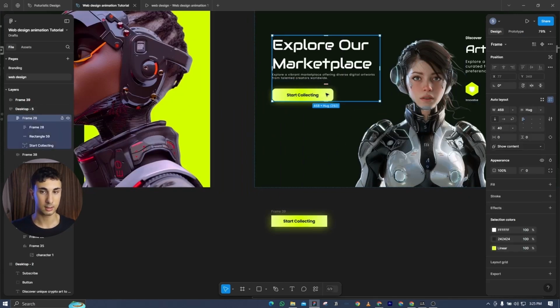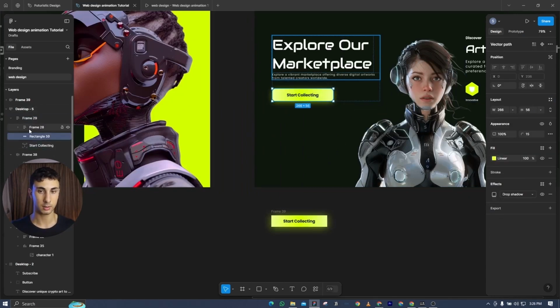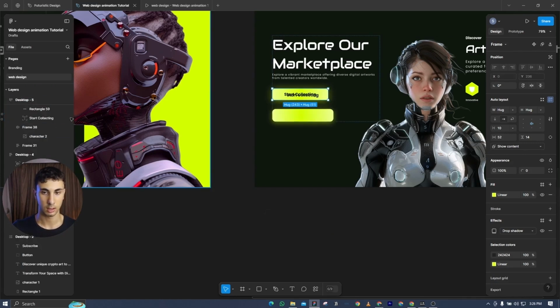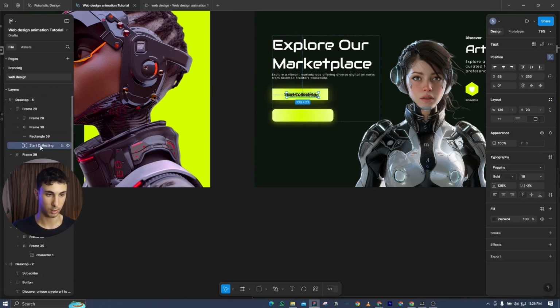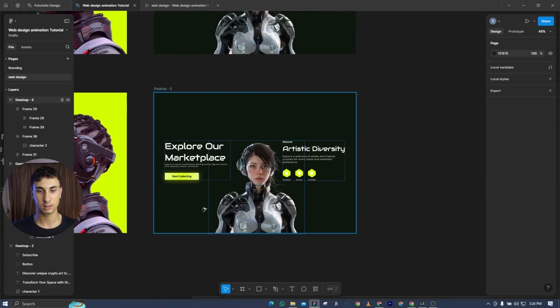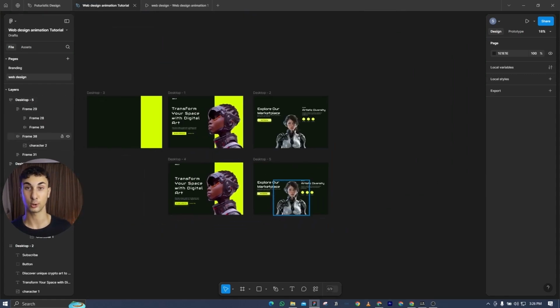I'm gonna delete this button right here, and I'm gonna replace it with this one right here. So first of all, I'm gonna import it to this frame right here, and then let's delete what we have here. Alright, so this looks good to me, and we just finished the auto layout, and now it's time to move to Webflow. So we're gonna import the auto layout design to Webflow.